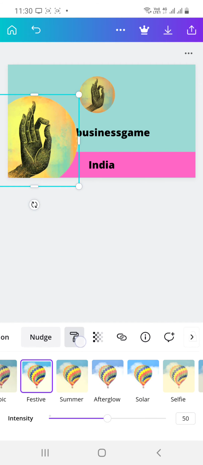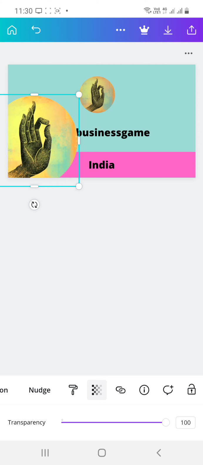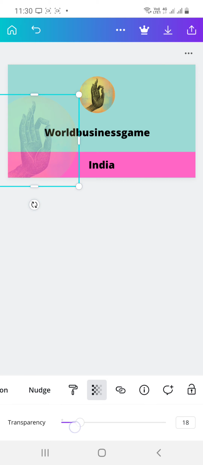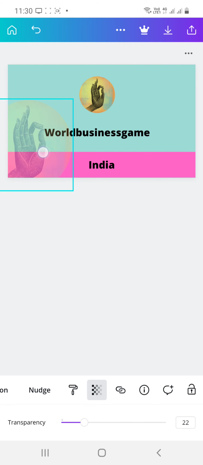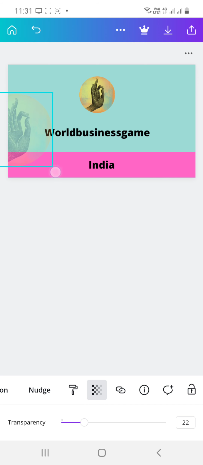and go on. See, there is a checkerboard-type icon over here, just click on that. Basically it is the transparency tool. Suppose you want to make it lighter, see, I am making my design lighter in my background. Okay, see, it's getting lighter. I'm just making it smaller just to show you basic things.